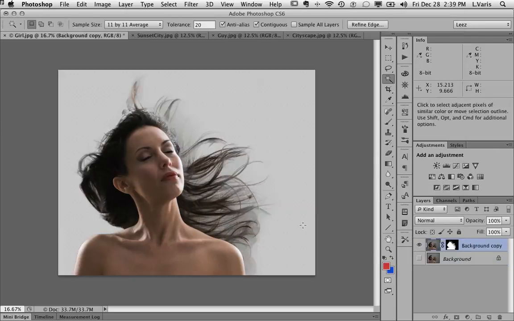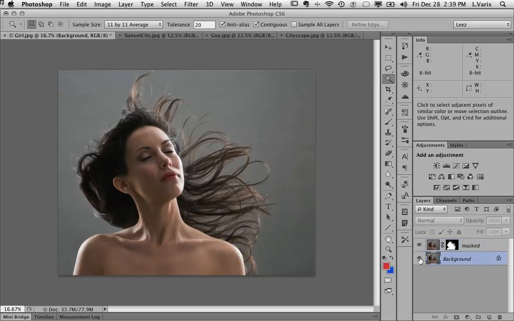Now when Photoshop is done calculating, I see that I have a new layer here, and this is sort of my masked version, and it's on top of the original background. So if I select the original background, you can see that it has the gray here.